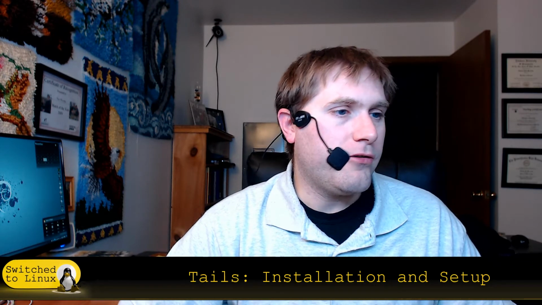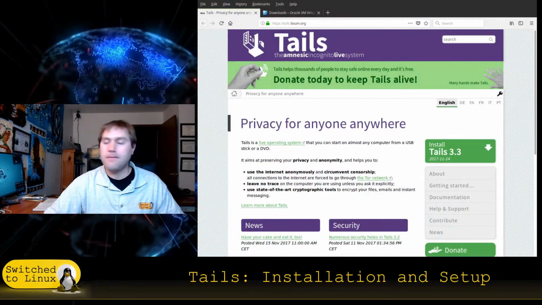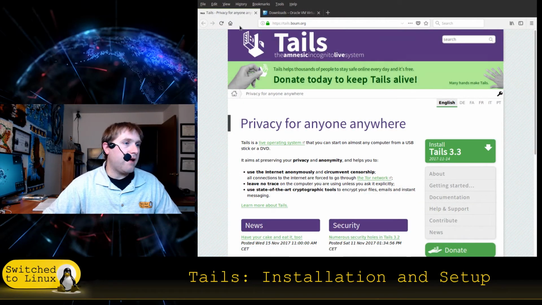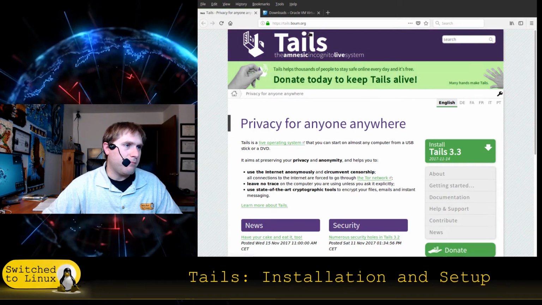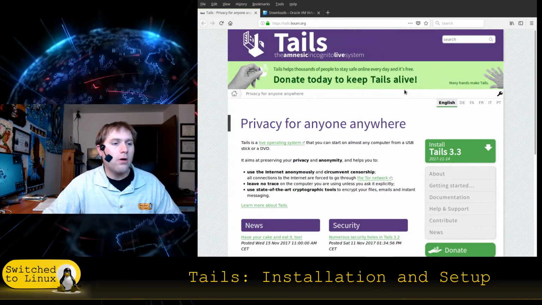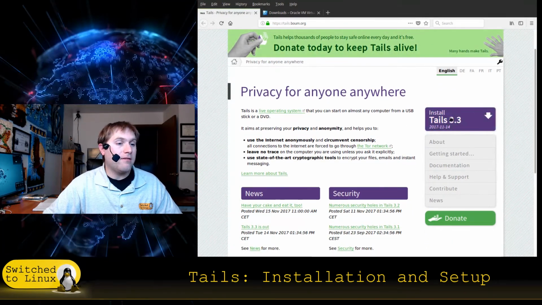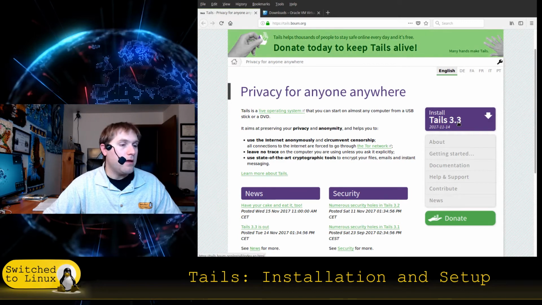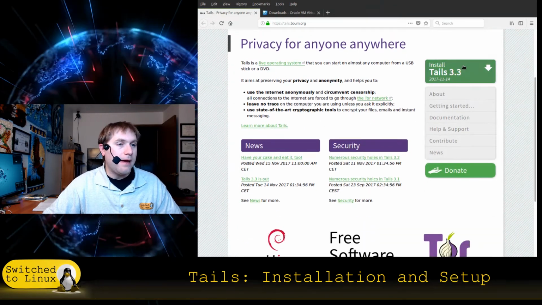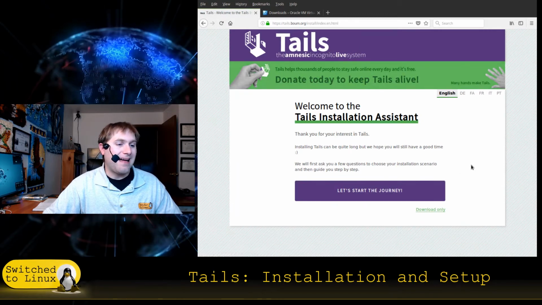And so to explain why, we're going to walk through their website and how to get Tails here. So you go to their site, tails.boum.org, and you can download Tails. Of course, the most recent Tails 3.3 just came out, so you can get that over here. And then if you come down here to install, you'll find a lot of the various options.